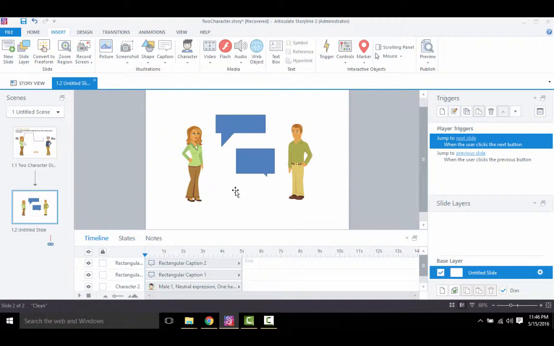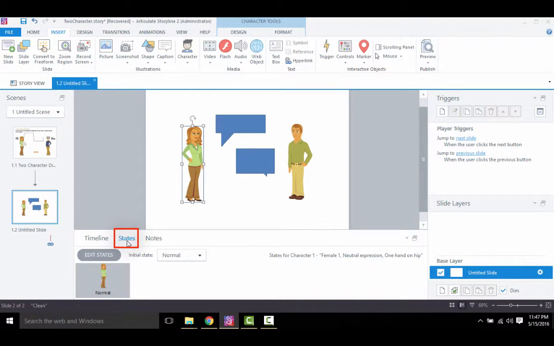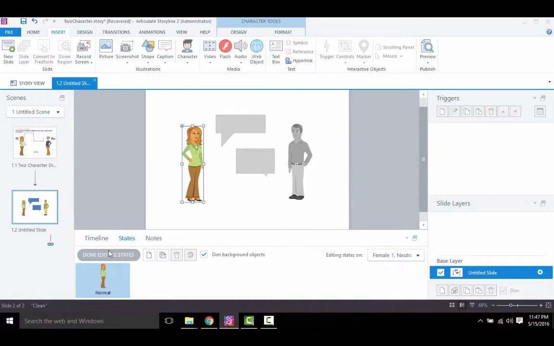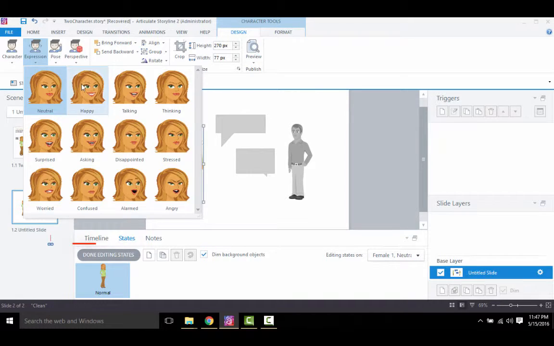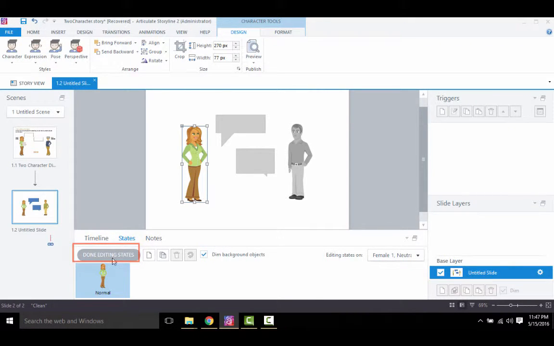Now once your stage is ready, you need to define the normal state of each object on the stage. Normal states are the states in which the object first appears when this slide loads. To do so, click on the object and then click on the State tab over here. In the State tab, click Edit States. Then change the state of the object by changing its expression, pose, or any other attribute that you want. Once you're done, click Done Editing States.